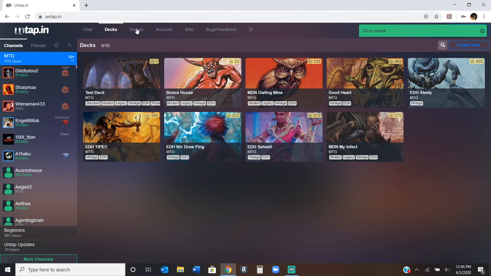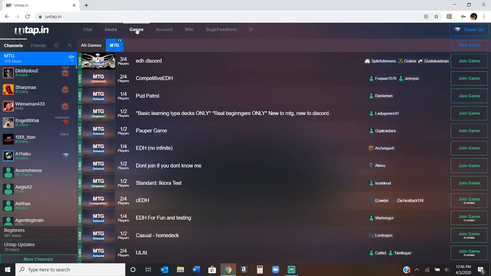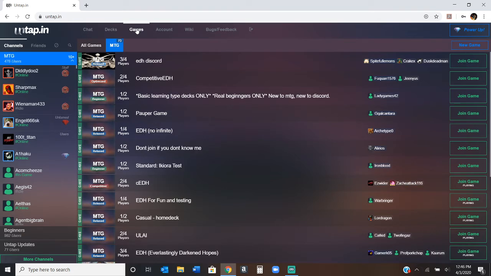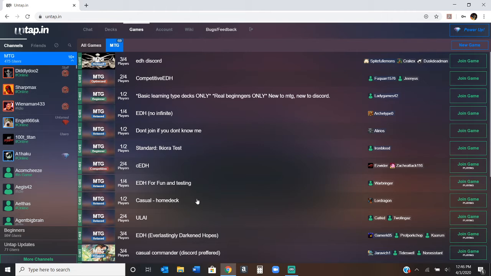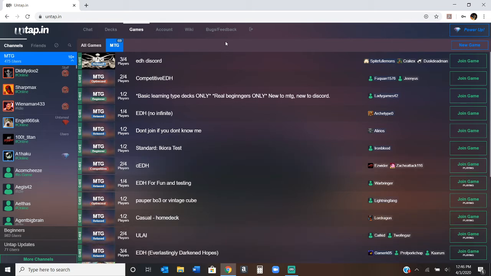Now, for the games portion, there are some things I really want to go over and that I really recommend. So first and foremost, if you are trying to look for a game, you just scroll down until you find either the specific name. So this one says EDH Discord, competitive EDH. This is the title that whoever created this has used. So you can type anything into the title you wish.